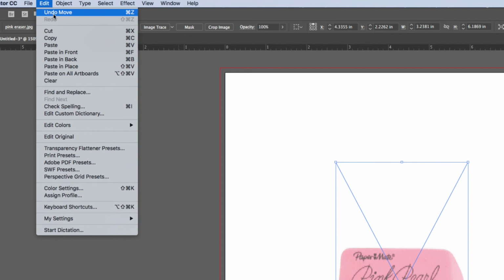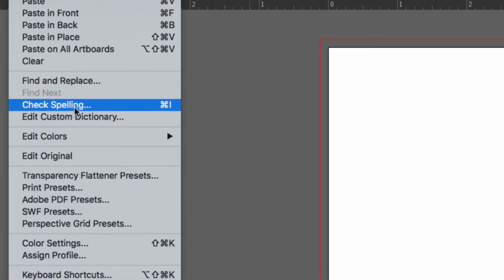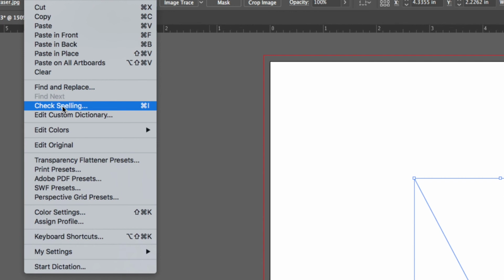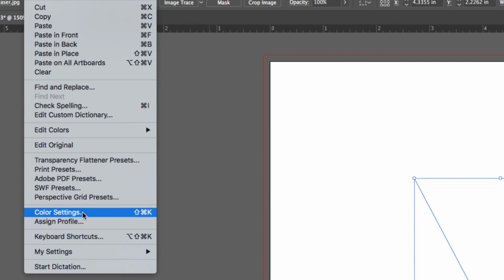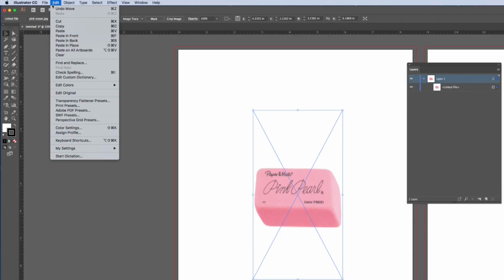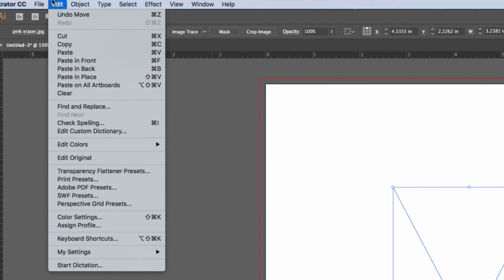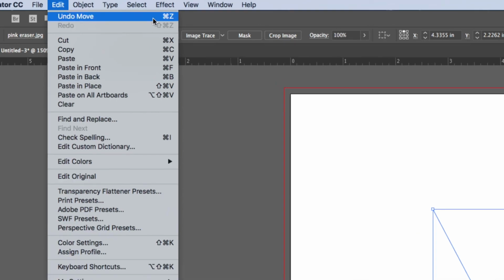You'll also notice that there's different types of paste. There's also a spell checker. You see that? Spell checker. There's also color settings, so you could change it to a different color setting. That's really all that's important under the edit menu. The most important thing though is undo. What's the hotkey for undo?